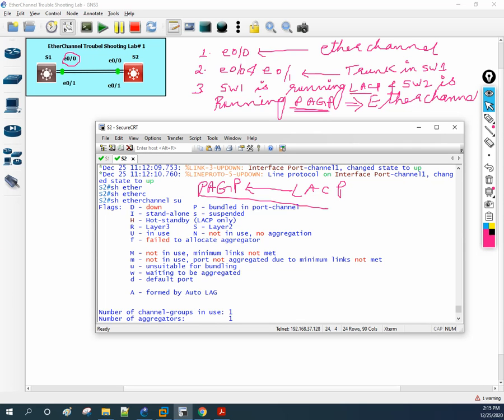Then only the port will go up. It will not go up immediately. You need to wait for some time. When you are doing it in a real scenario, maybe you are afraid: I did this, but I am still having the issue. You need to wait for some time. After that, it will work.